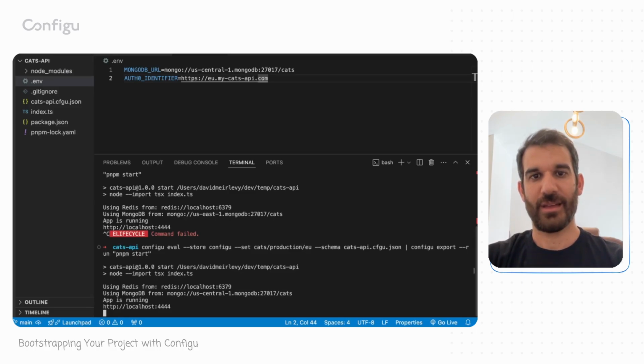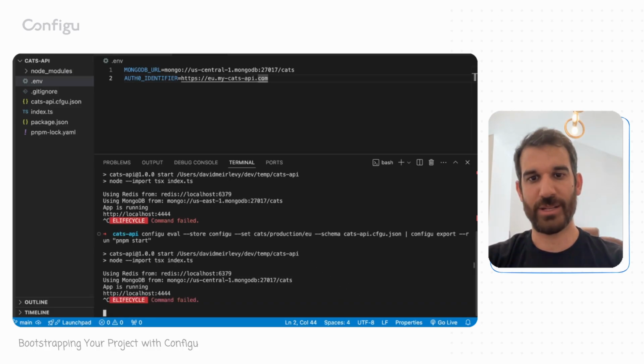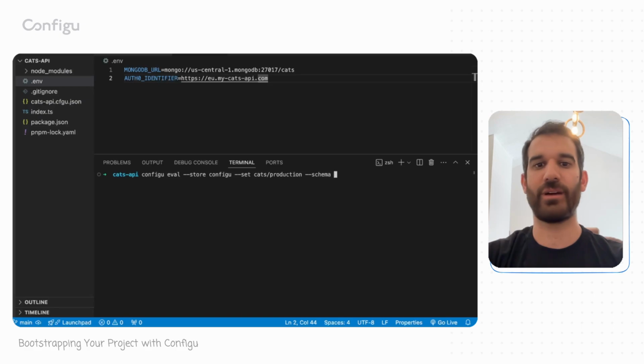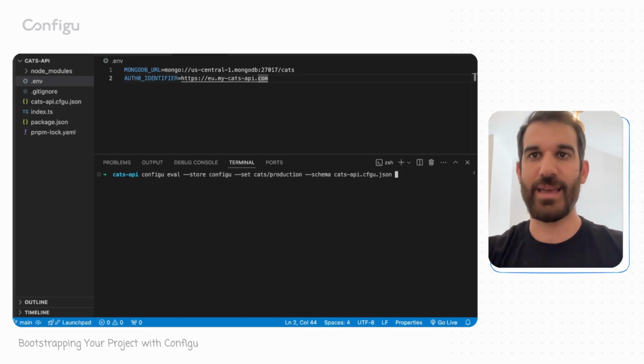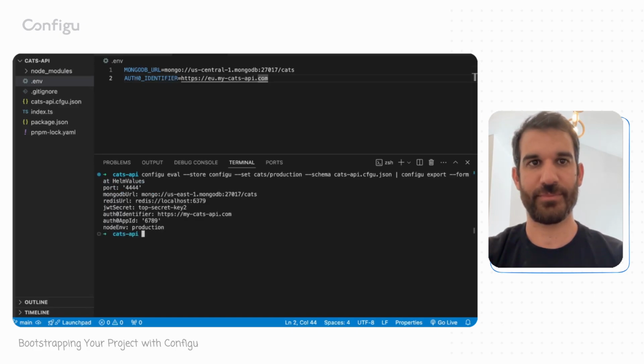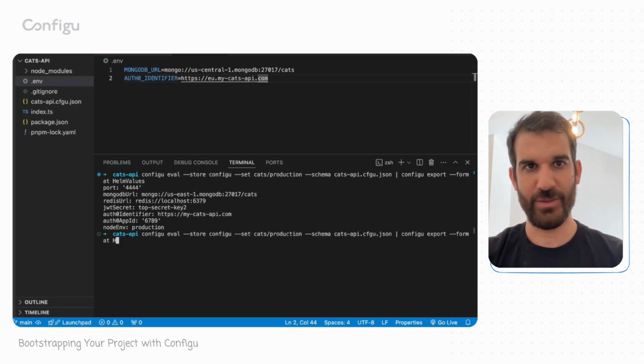Nice. Now I think it's a good time to remind you the command I entered at the beginning of this video. You can use Configu export to export the variables in any format you like. For example, Helm values, Terraform values, everything like that. So let's test it. We'll use Configu export, format, Helm values. Great. Terraform values, Terraform TF values.